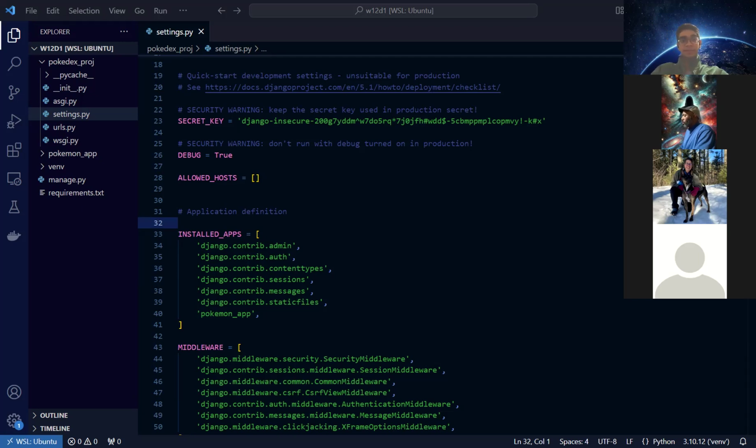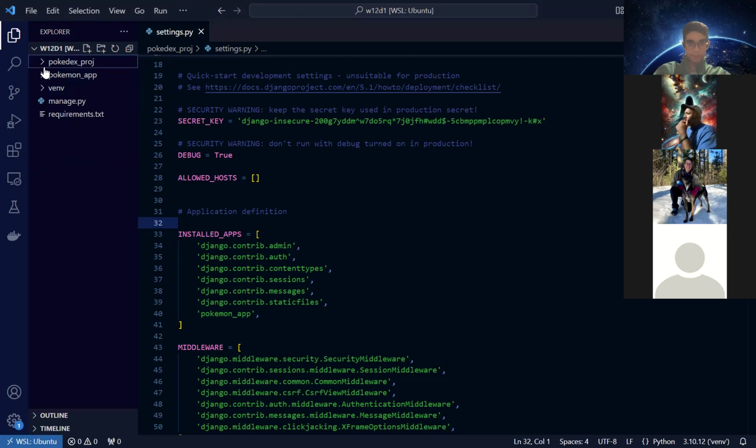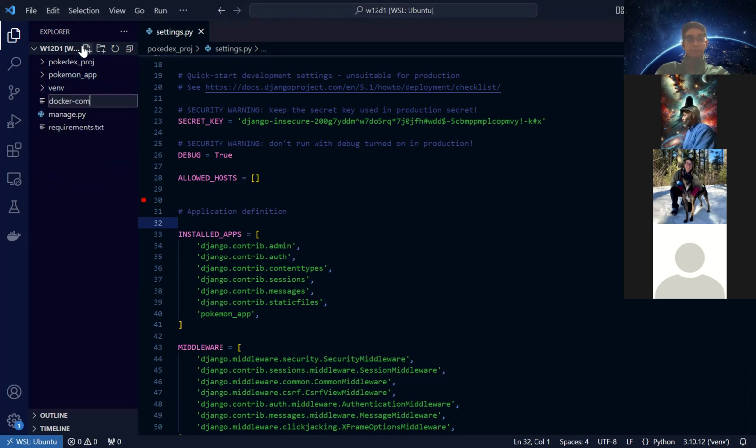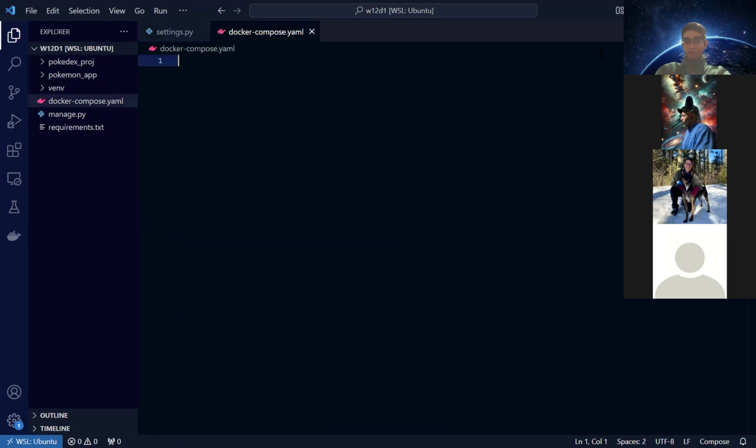So in order to do that, I'm still sharing my VS Code. Yep, perfect. So instead of creating a .docker file, which is usually what we end up doing, we'll instead need to create a docker compose .yaml file. And I think I saw someone's mic or hand go up. Does someone have a question?